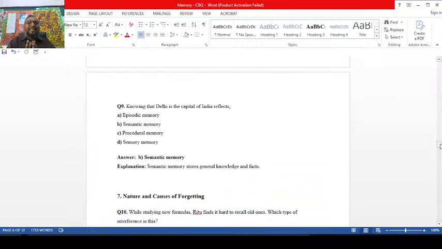Knowing that Delhi is the capital of India reflects what exactly? Semantic memory. Semantics. It's basically related to facts. Delhi is the capital of India. Taj Mahal is located in Agra. You see, these are all what exactly? Semantic memory.